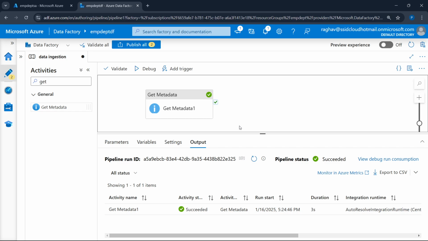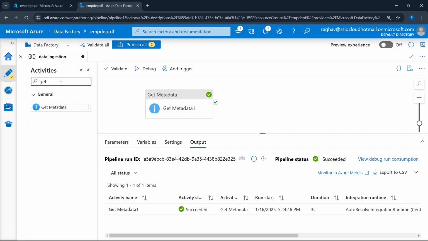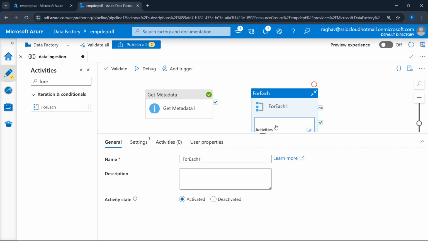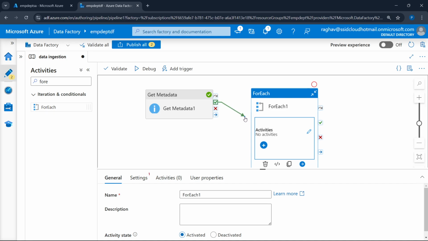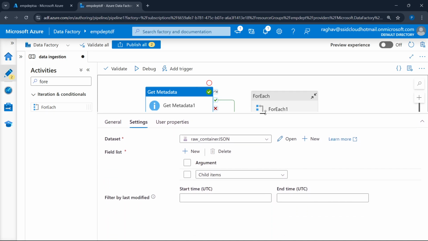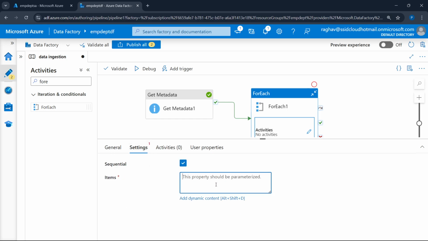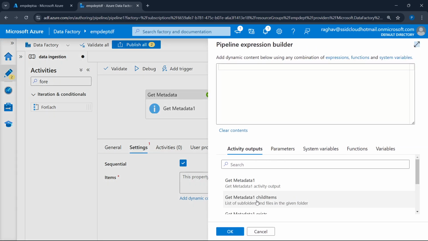Now what we want is to read the output of the get metadata activity one by one. So what we are going to do is go to the activities pane, select for each and drag it onto the activity area. Now we will connect these with the success tab. Here you can see there are multiple tabs in the get metadata activity: on skip, on success, on failure, on completion. We are going to connect it with on success, and let's select for each, and inside settings we will select sequential, and in items we will go to add dynamic content and select the get metadata one child items.